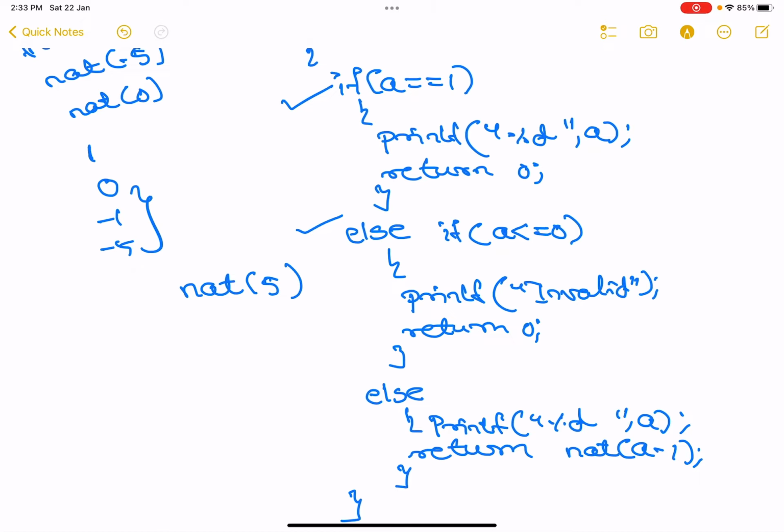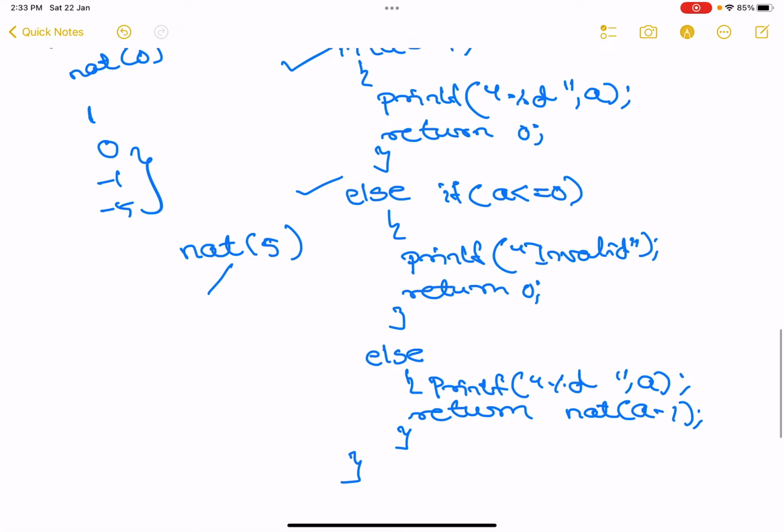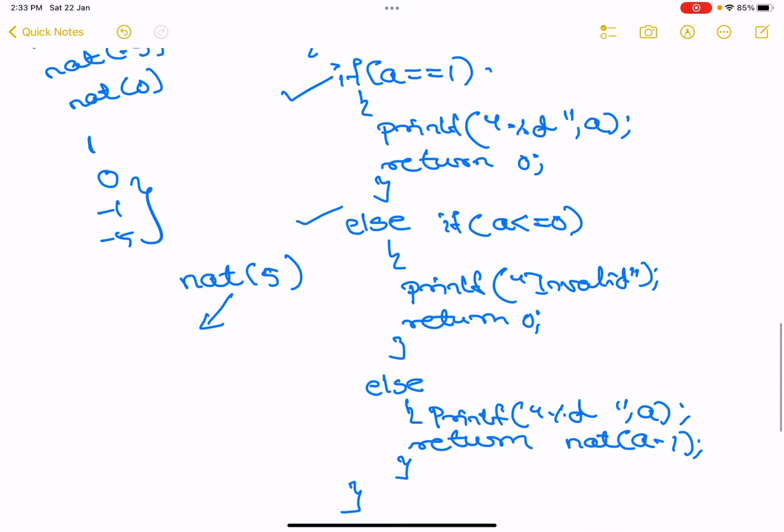It passes nat of 5. We got nat of 5 here. Now is 5 equal to 1? No. Is 5 less than or equal to 0? No. So we'll print the value 5, and then we are gonna call the function nat of 5 -1.